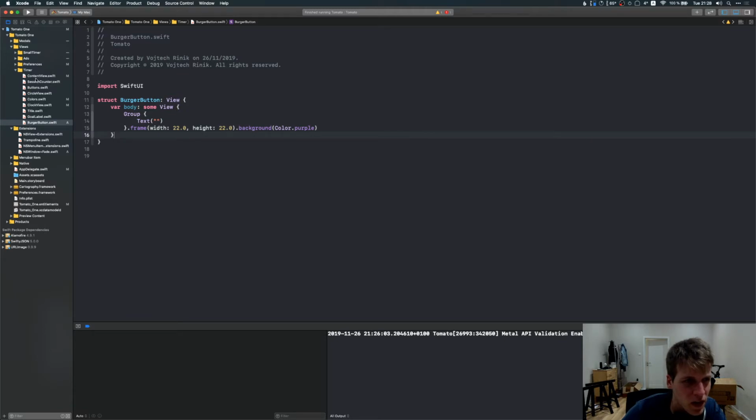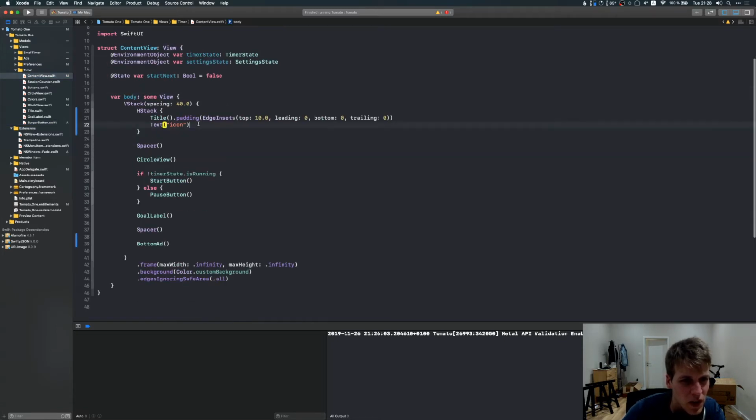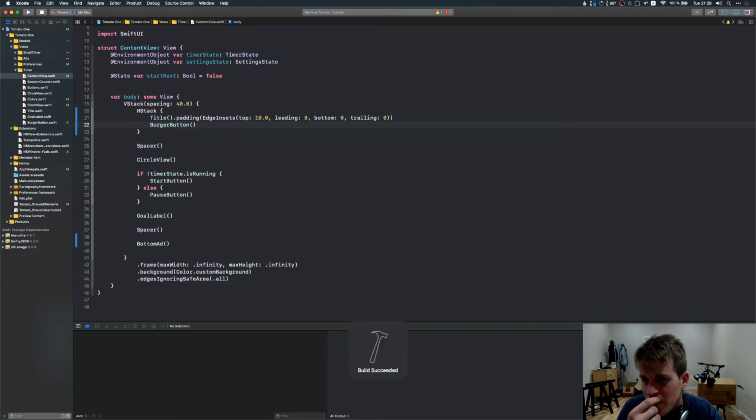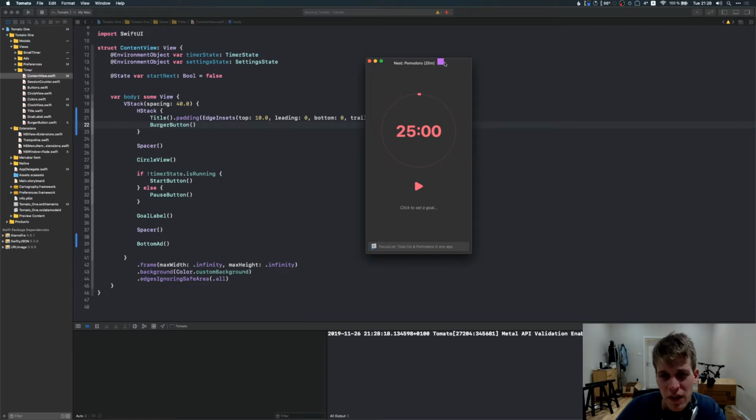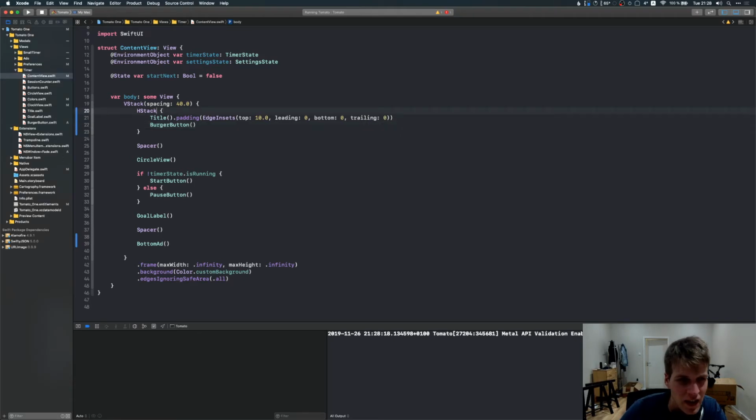I'm gonna go back to content view, and I'm gonna use this burger button. So let's see what that looks like. Okay, that's good. I have a little square purple icon here. Let me align this stack for title. Do alignment like center. Yes.